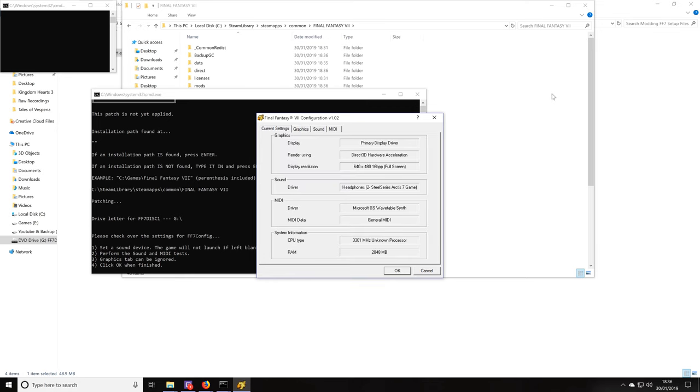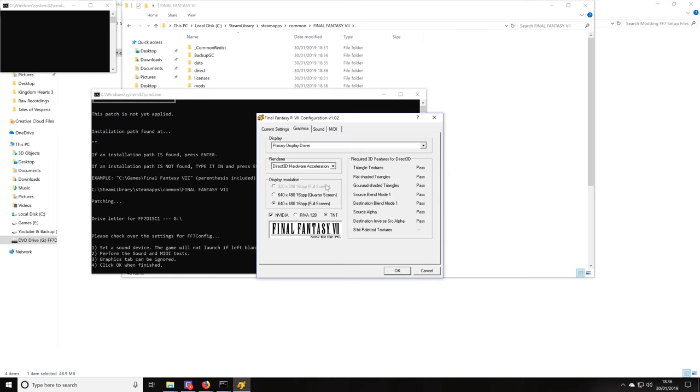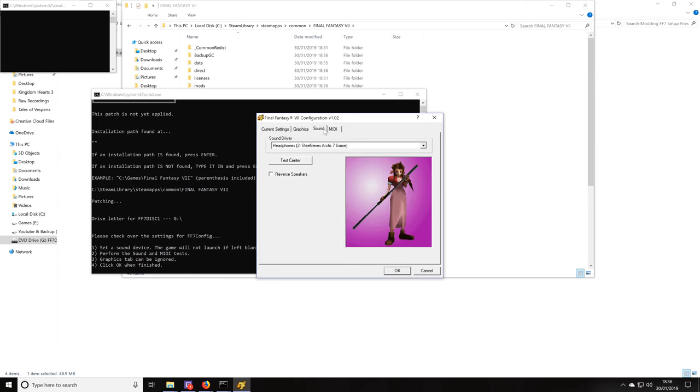Okay, so this is the original Final Fantasy VII configuration tool from the 1998 PC version. And there's just a couple of settings we're going to want to go through, nothing major here. Graphics, just leave this as it is. Sound, make sure that's set to your primary sound device. So for me, that's going to be my headphones here. And you can go ahead and test that to make sure it's working. The MIDI, just leave that as it is. And once you're happy, click OK.